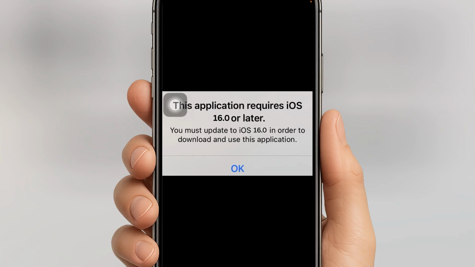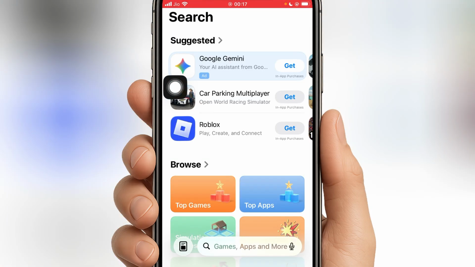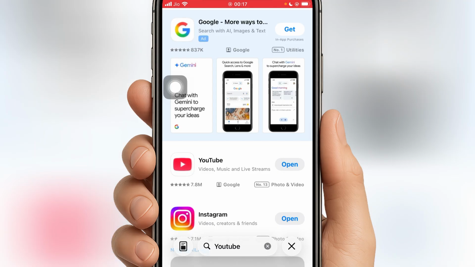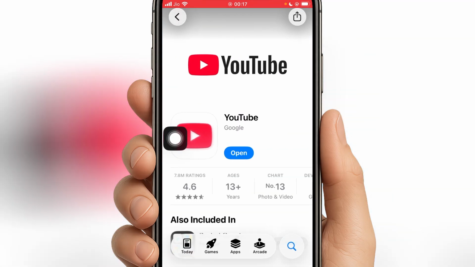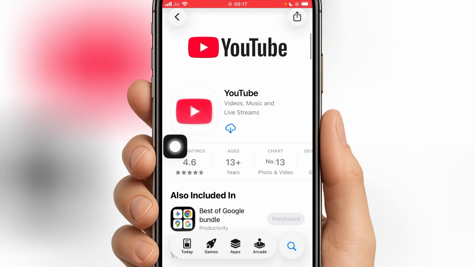So first I will go to the home screen, open the App Store and go to search. Here I will search for the YouTube application. So here you will see the YouTube application. First I will delete it from my iPhone. So as you can see, I have deleted the YouTube app from my iPhone. Now you can see YouTube like this.